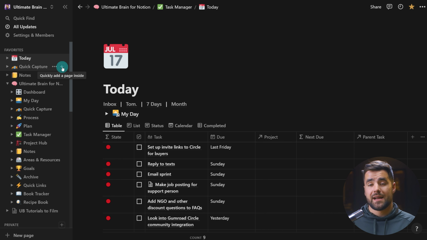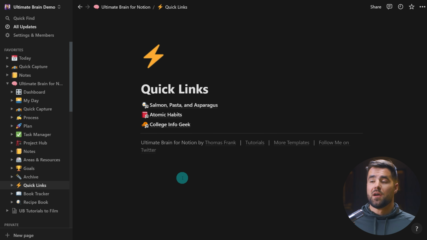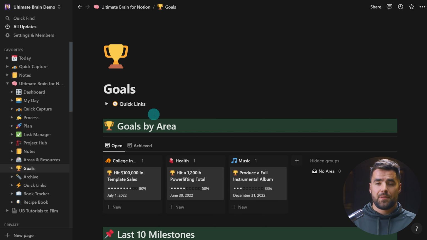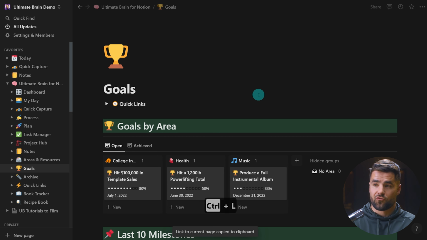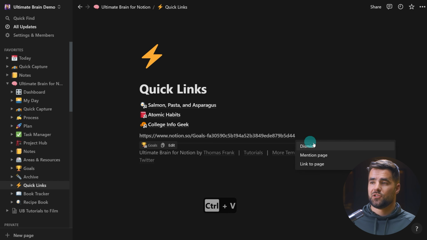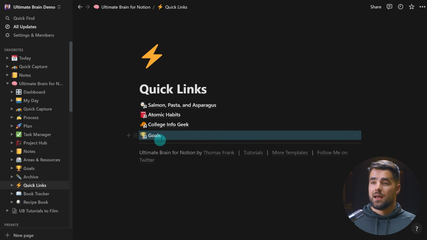There's also a bit of a more advanced way to do this inside of Ultimate Brain, and that has to do with the Quick Links page right down here. So Quick Links is a page that literally just contains links to other pages in the workspace. And these are actually page links, not mentions. So when you copy a page's URL to your clipboard with Control-L or Command-L on a Mac, and you paste it, I'm going to show you right now, you get the option to either mention it or link to it. Well, if you mention it, that's called an inline link, and that's going to show on the page, but it will not show in your sidebar. But if you link to it, that's an actual link block, and it's actually going to link in your sidebar.